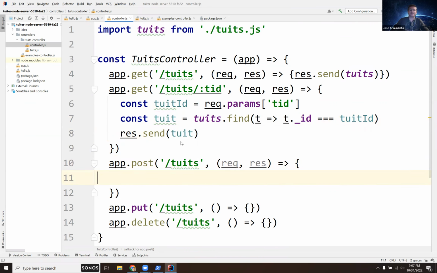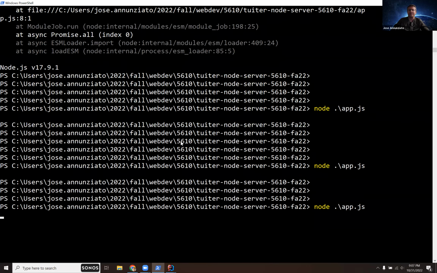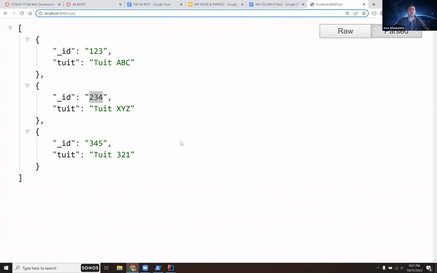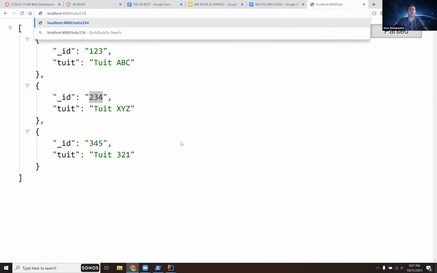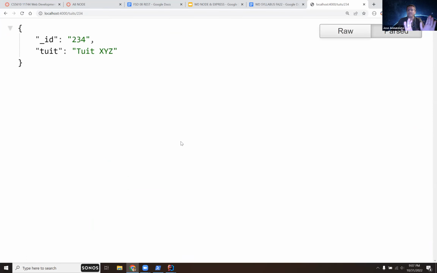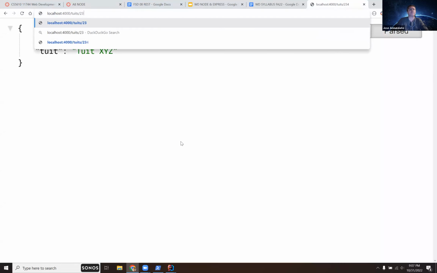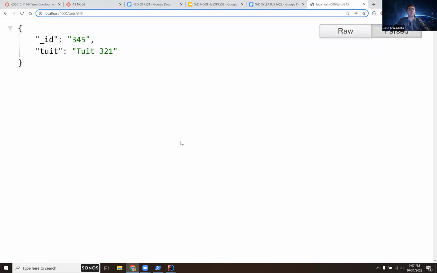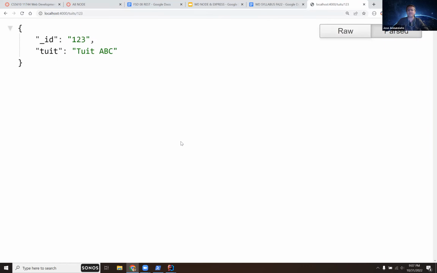So let's try it out. Let's stop the server. Let's run it again. So here now, instead of tweets, I can say tweet/234. Notice that now I only get the one tweet, right? Or maybe you get the one with 5. Compared to asking for all of them. Make sense? Okay.